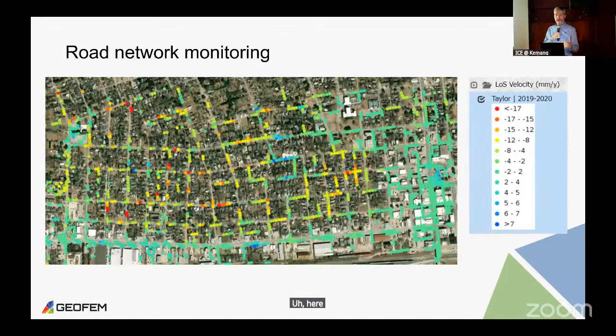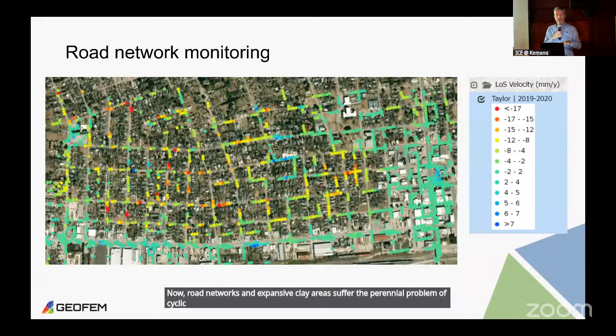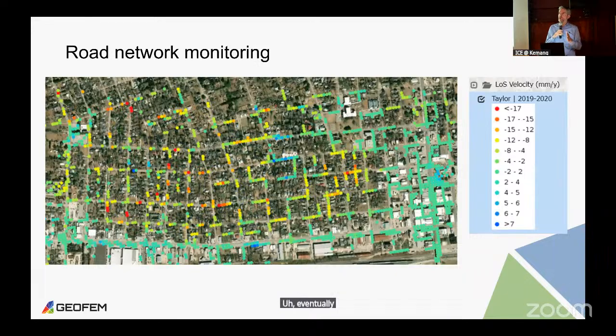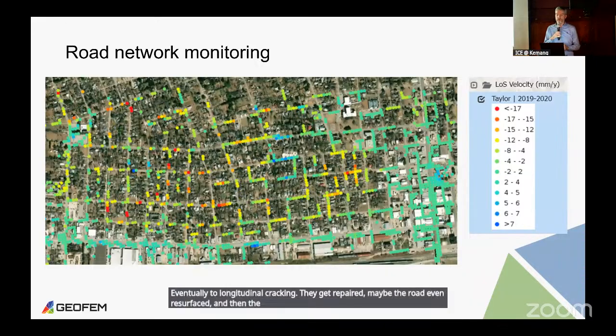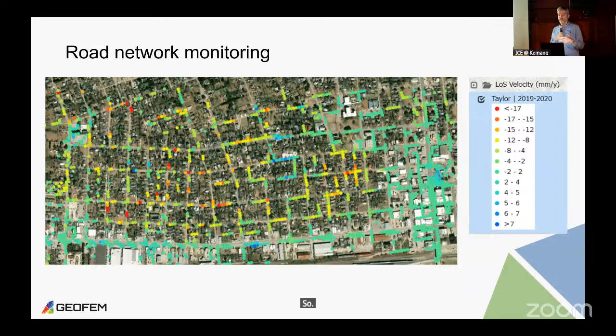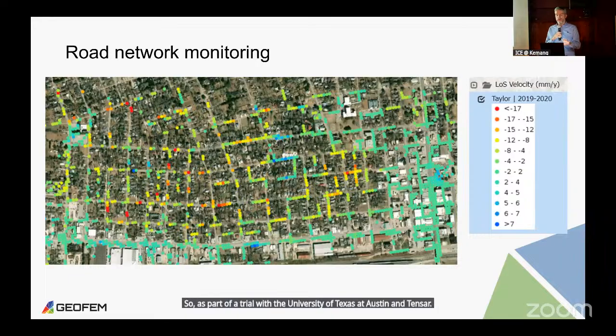Here's an interesting example from an area of expansive clays. Now, road networks in expansive clay areas suffer the perennial problem of cyclic shrink and swell, which leads to movement along the edges of the road, eventually to longitudinal cracking. They get repaired, maybe the road even resurfaced, and then the longitudinal cracks just return. So as part of a trial with the University of Texas at Austin and Tensar, different solution methods were being tried in this area, and this is showing the displacement of the road network before the remedial measures were installed.